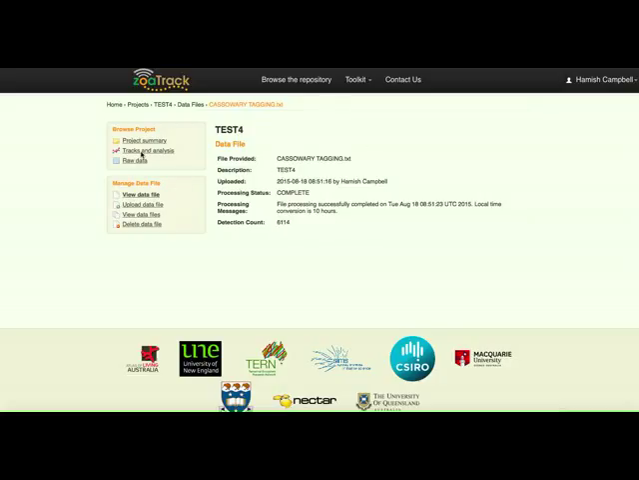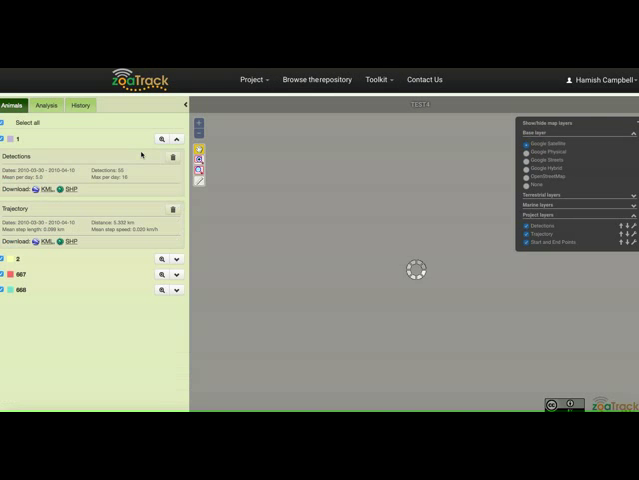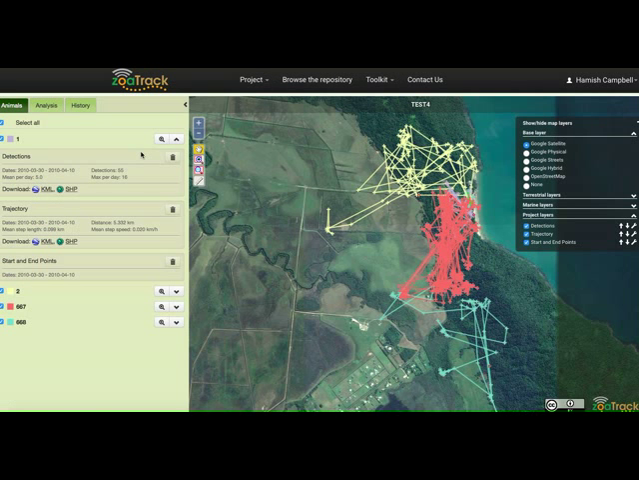And if we click on tracks and analysis, we can view those files. And in the next tutorial, we'll talk a little bit more about how we work with the analysis interface here within Zoatrack.